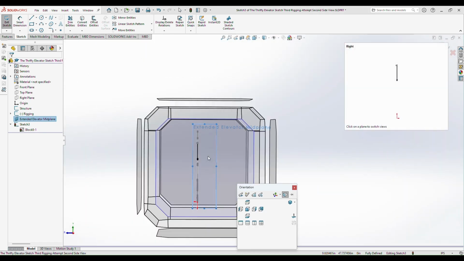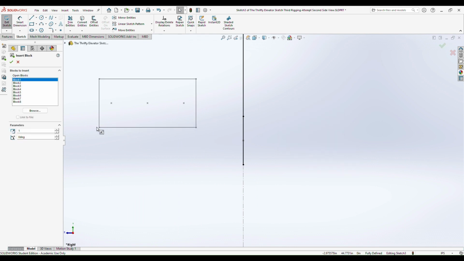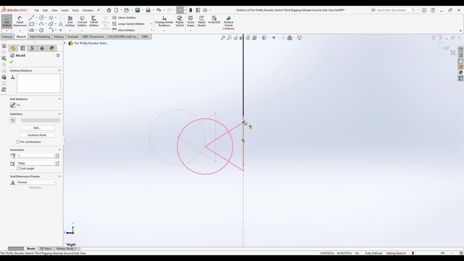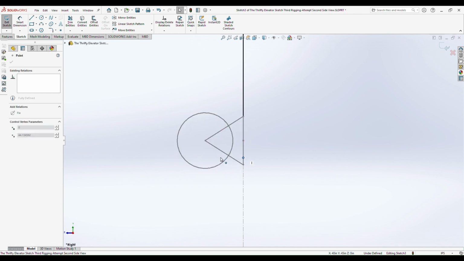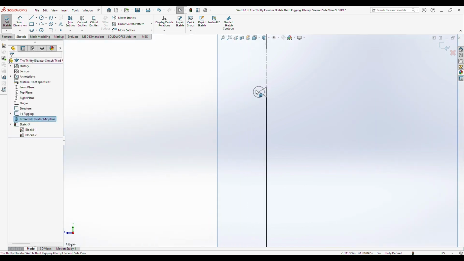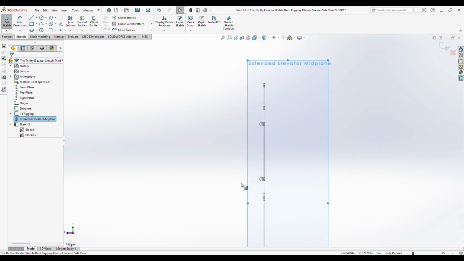And then we can come down to the bottom of this stage and do another insert block, block 8. This line there. That there. Okay, good. So that's where we'd have this Dyneema running in between these two.